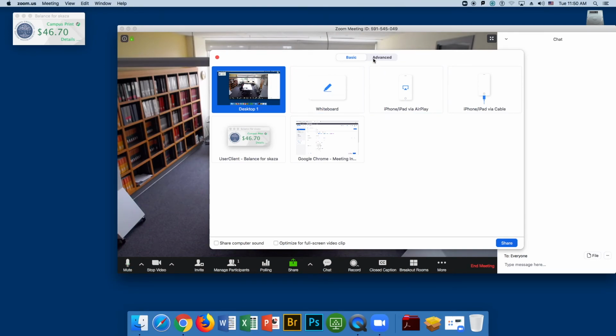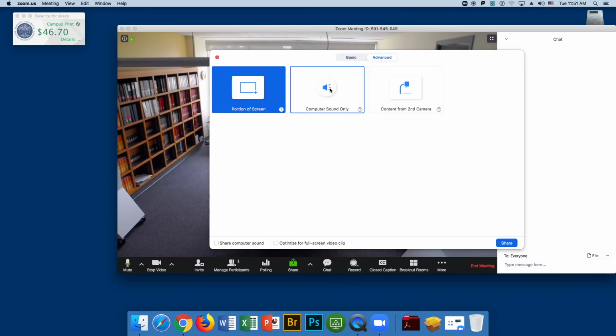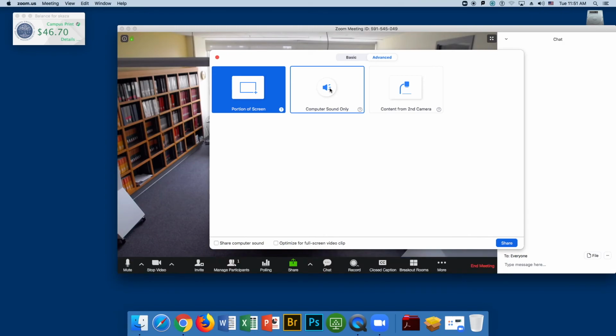Actually, hold on, before I do that. These are the general sharing screen features. Under Advanced, you can just share the computer audio. Well, actually, I guess it would still pick up what you're saying, but it won't share your screen. It'll just share the sounds that your screen is making as you click around, like if you get the ding ding or whatever.